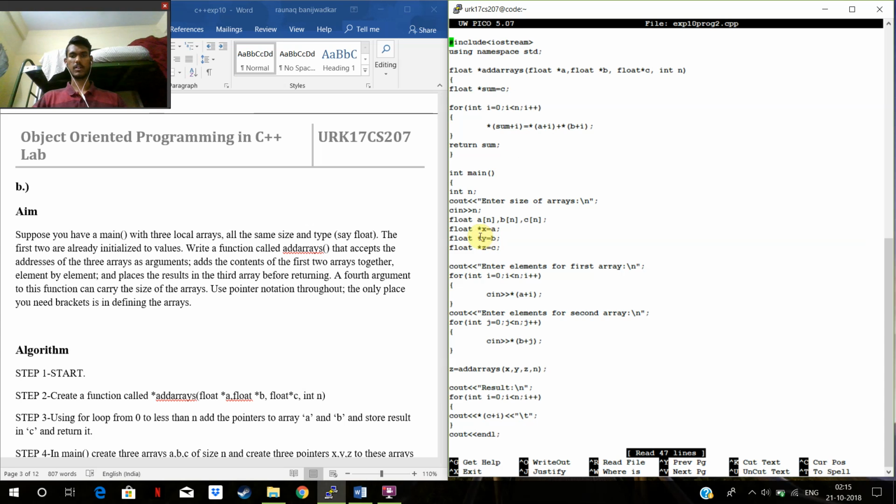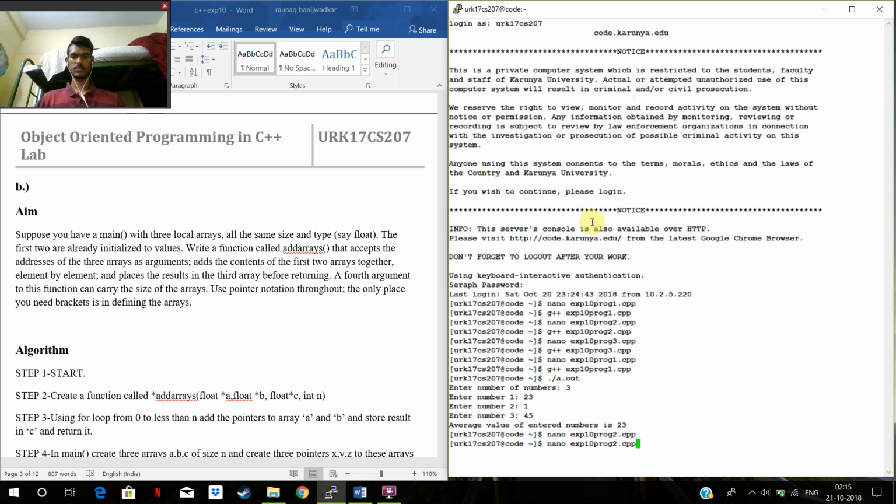I'm creating a pointer to each array and finally z, which stores the result as pointing to c. Now I accept the elements of the first array, the second array, and finally I call the function and I store the result in z itself, and I can finally print using the variable c, which is the pointer here. So let us check how this executes.